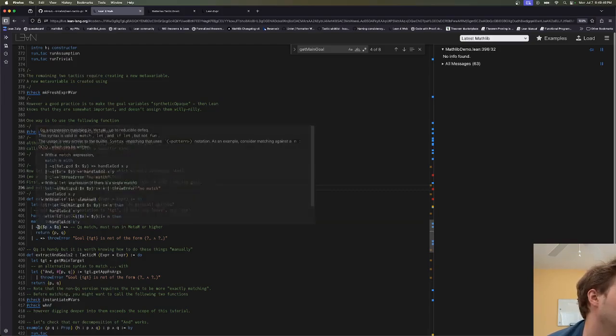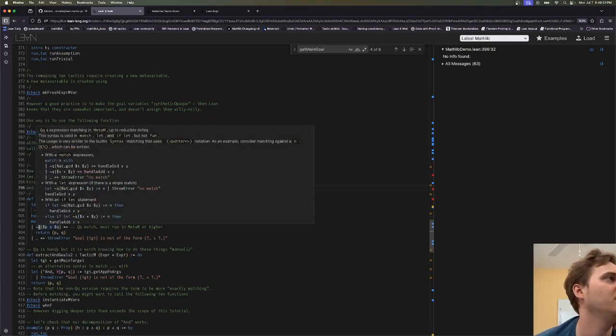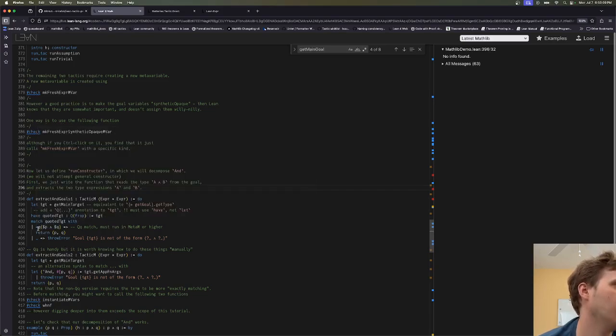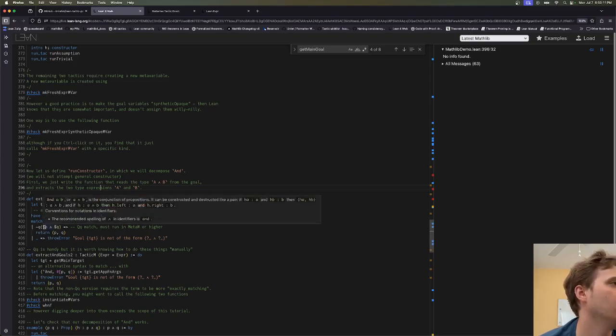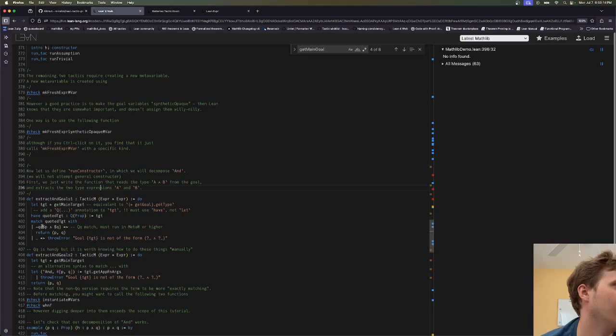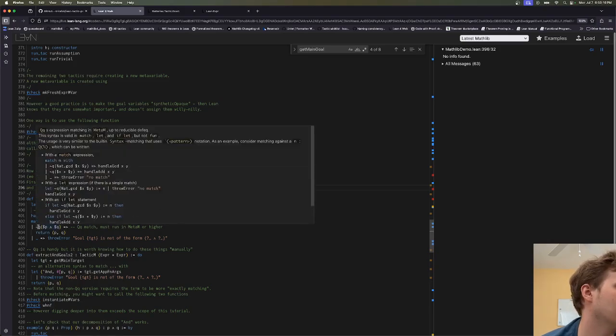Okay, so this is a QQ match. I think the tilde Q is what's special and new here. So this is QQ match. Must run in meta m or higher. Okay. QQ's expression matching in meta m up to reducible def equality, with a match expression. So the point is we have our quoted target and we are trying to match it to an and thing. And we have some $ as well. Wow, this is crazy.